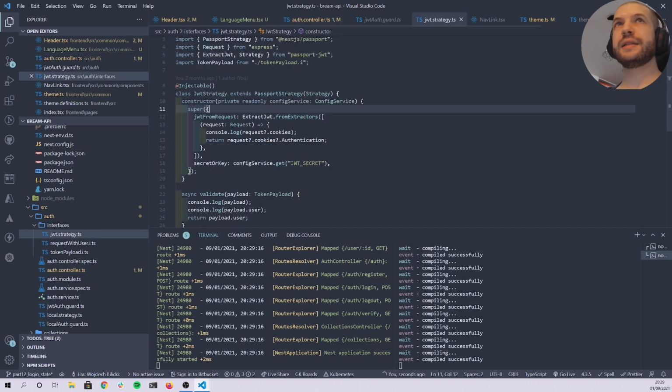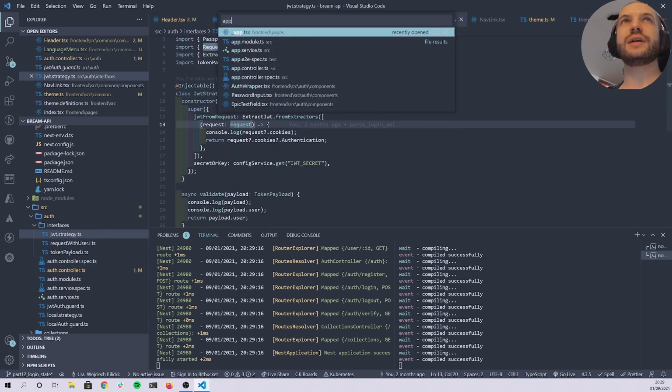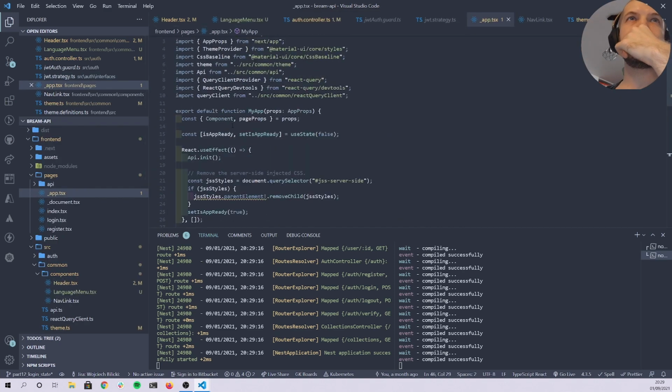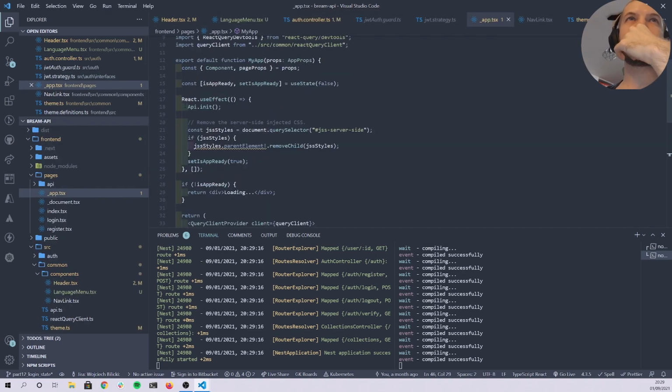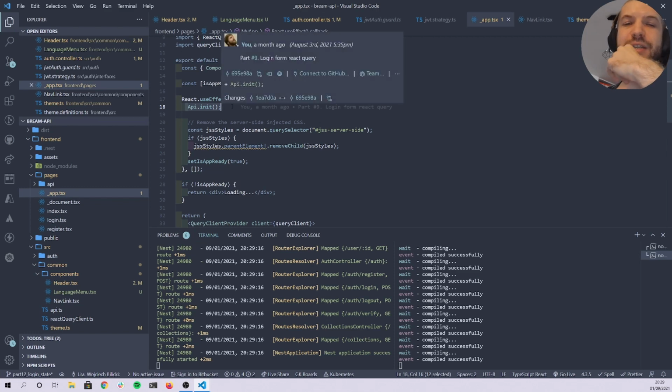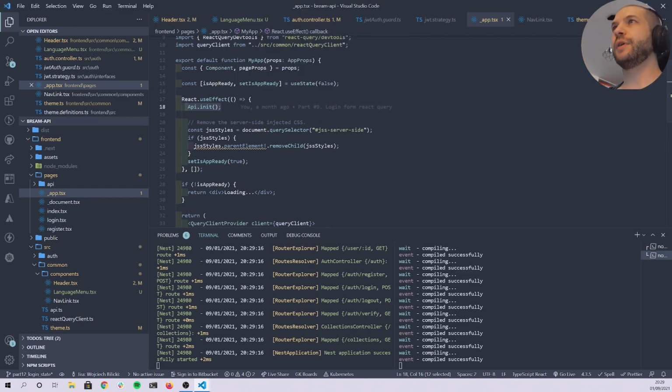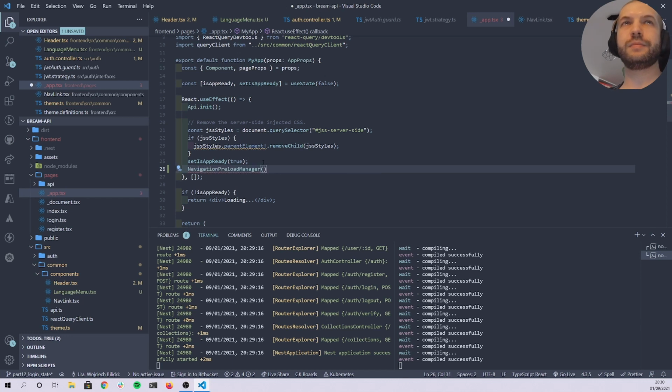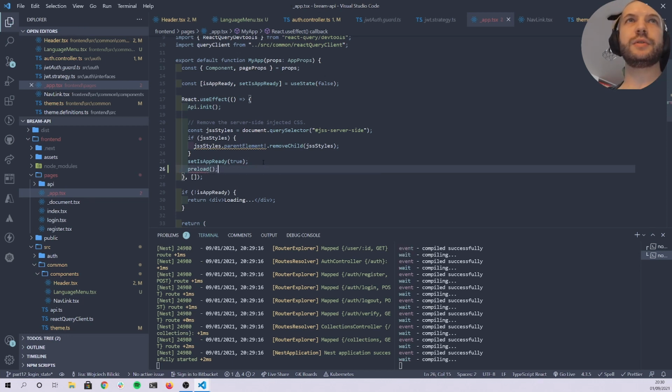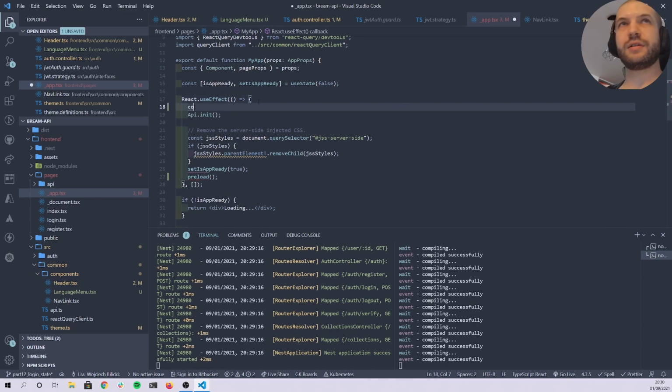So this is done. Now we have to find a place to run it, and this is going to be here, because here we are doing the initialization of our API. So this is basically our bootstrapping initial loading part. Okay. So what I'm going to do is I'm going to create a new function for it, preload, and I'm going to create it right here, and I'm going to make it asynchronous.